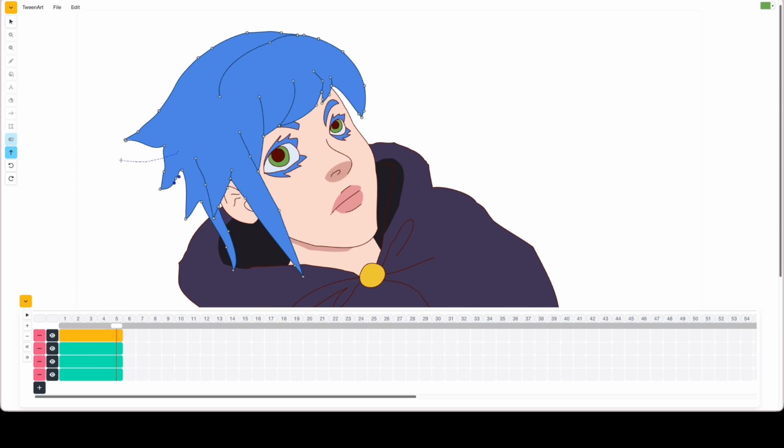And I can do the same with this one. Maybe move this around like so. So you can change the hair accordingly. And maybe turn it around like so.